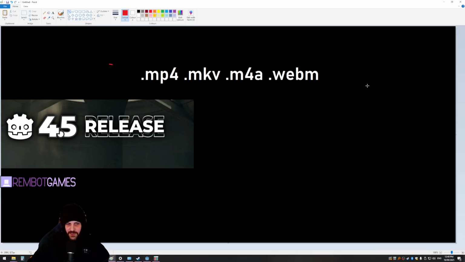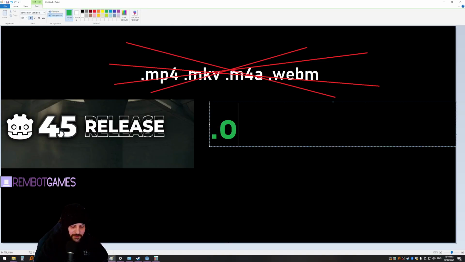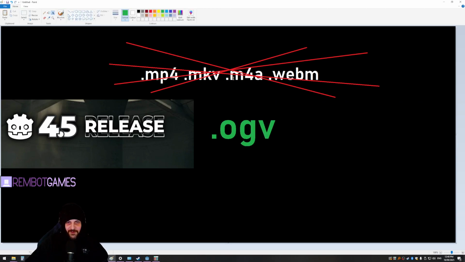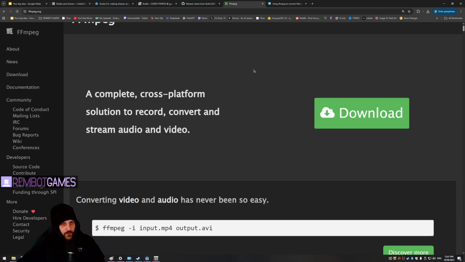But before you start just importing random video files, it's not going to work because Godot can only read OGV files. It's like an OGG, but it's a video. So using FFmpeg, I'm going to show you a really quick way to prepare all of your files super easy for Godot, to convert them into an OGV from whatever format they are.